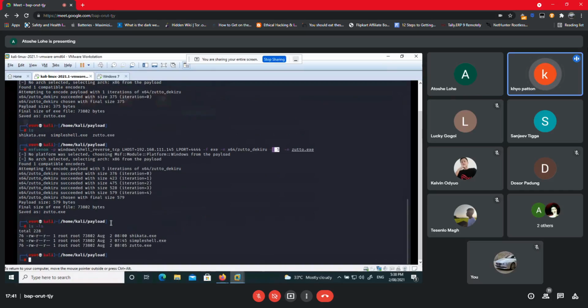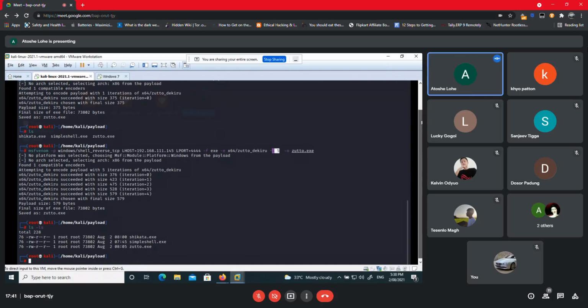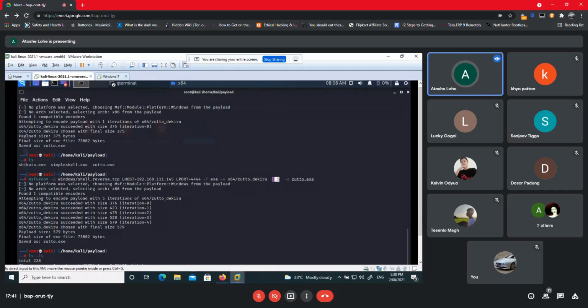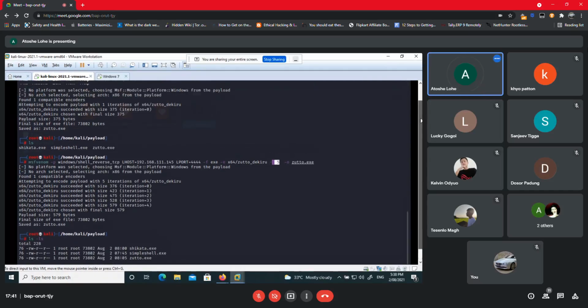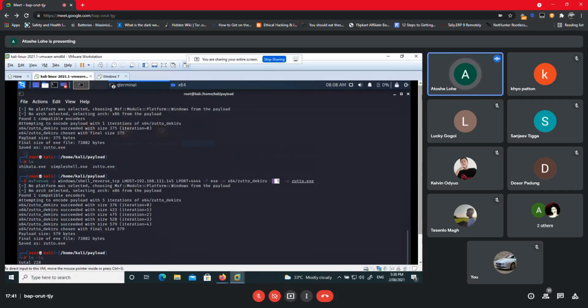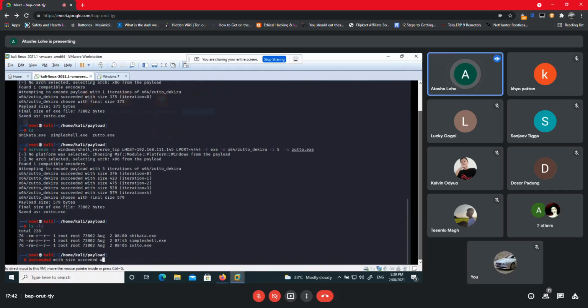Sir, do we use different decoders for different devices? Actually, it is not like that, but some encoders are efficient in the sense that they do not get picked up, and also they do not create problems when generating the payloads. It is as simple as that.